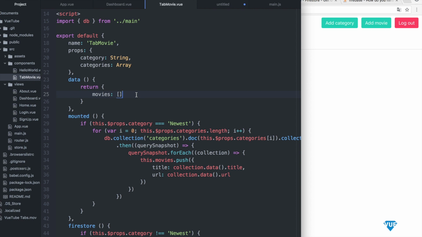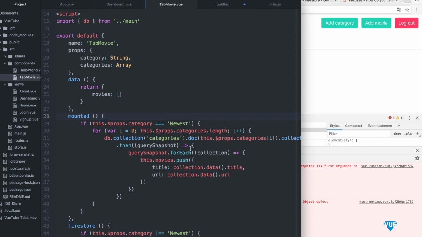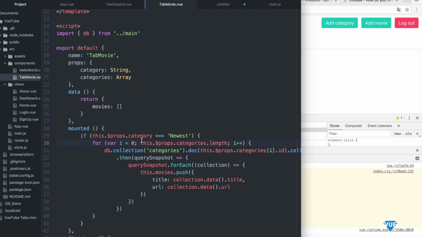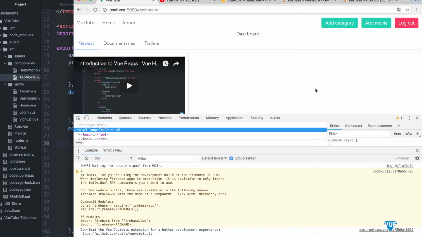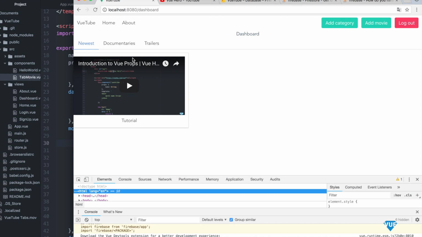If I save now and go back to the browser, I see here that there's an error because I pasted the object and not the ID. So after here I say ID and save. Up here I did one error. I need to add i is less than the length of the categories array. And now the movie we added should be listed under newest.